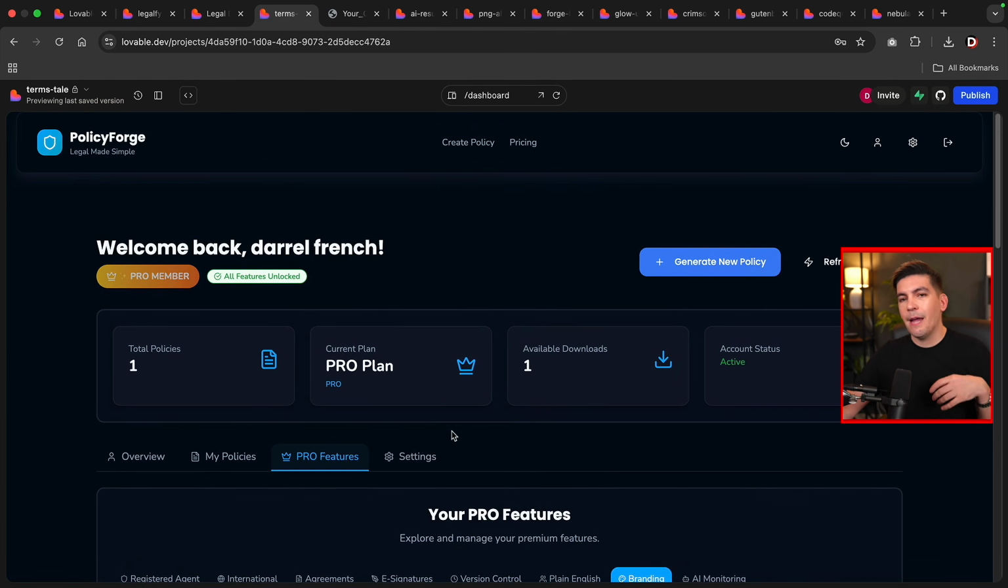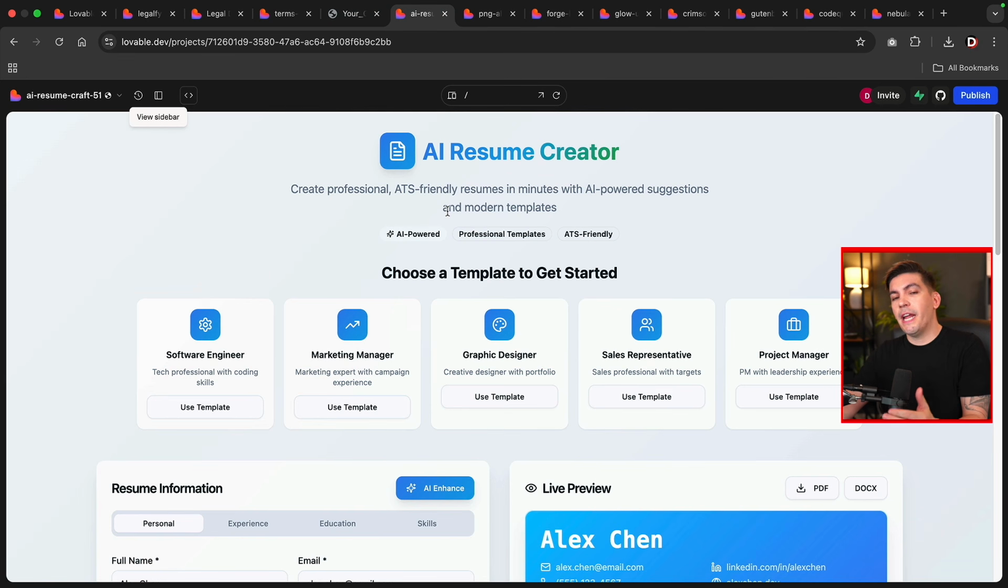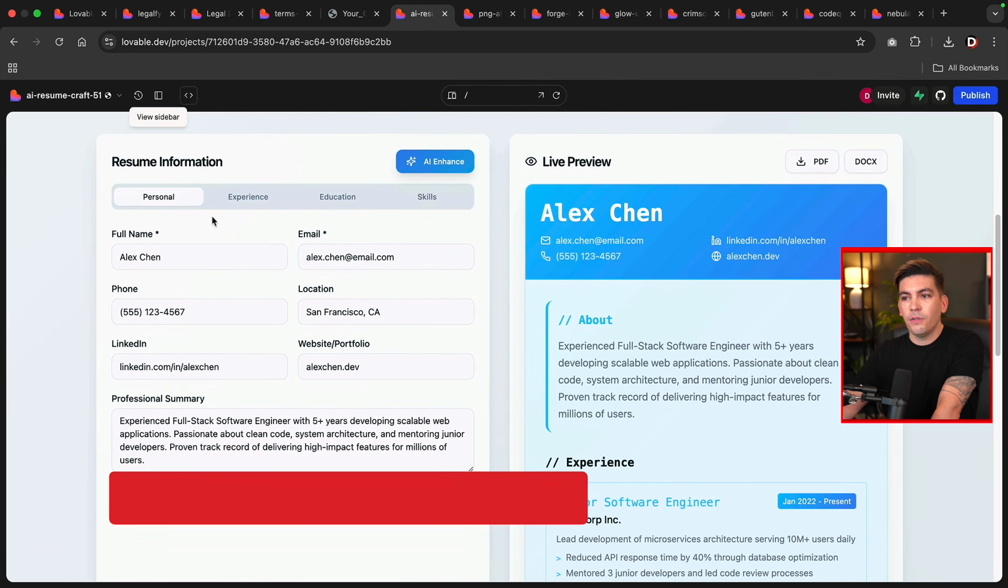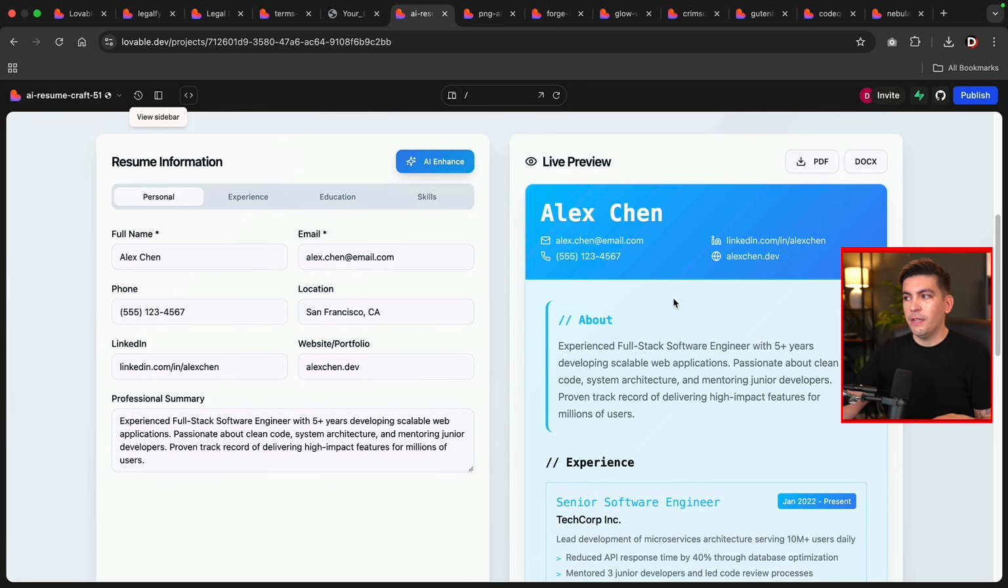So you can create any type of features you want with this application. Now, I am somewhat of an AI pro, so let me show you some other products that you can create and that I've created with this same application. So this is another one that I created. This is the AI resume creator. And what I did here was allow users to enter in their own information. And this creates a really nice professional resume that they can download.